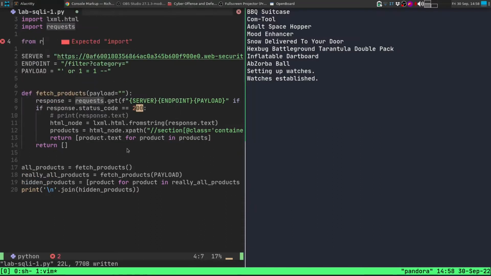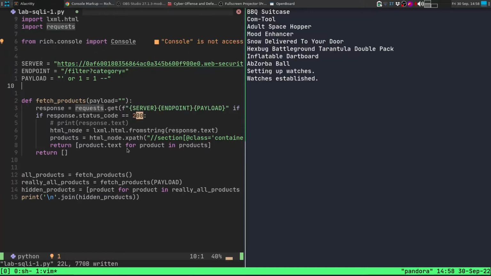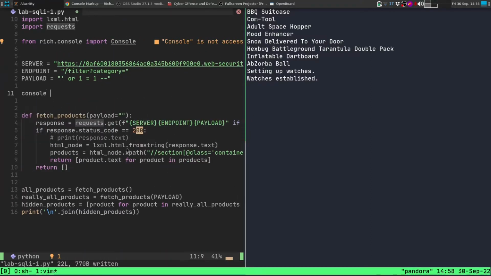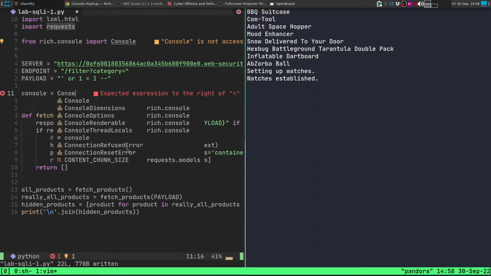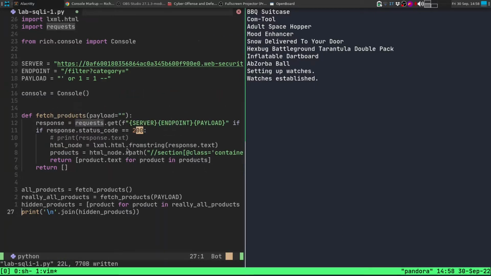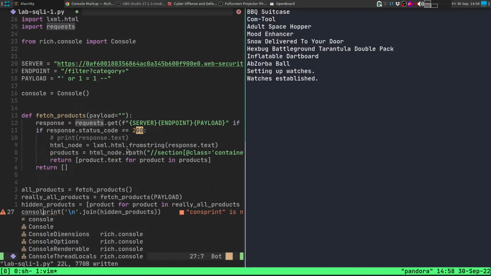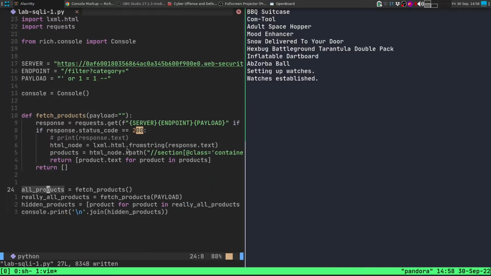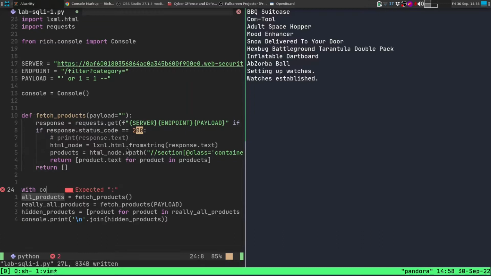From rich console import Console. Then you have to instantiate one. Console equals Console. And then instead of doing print, you do console.print. But you can do much more with console.status, fetching all products, ordinary path.